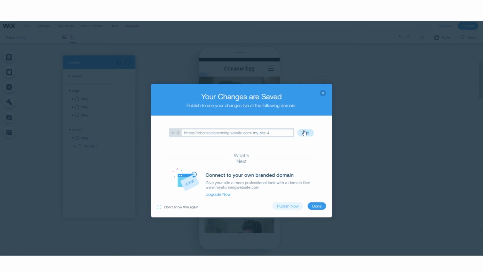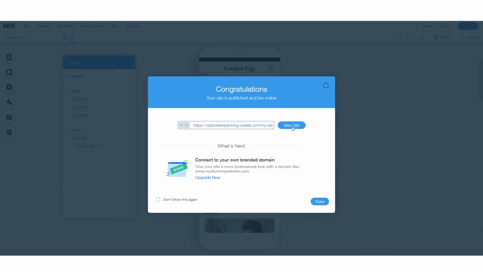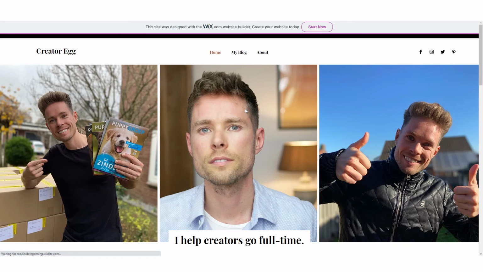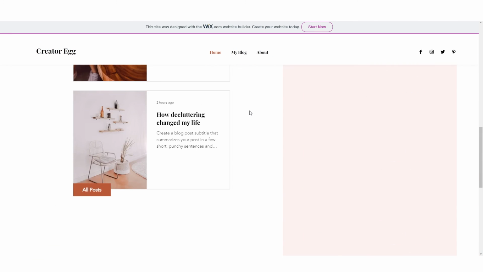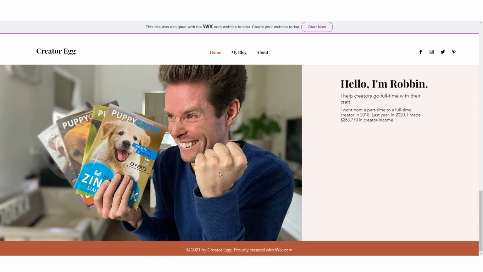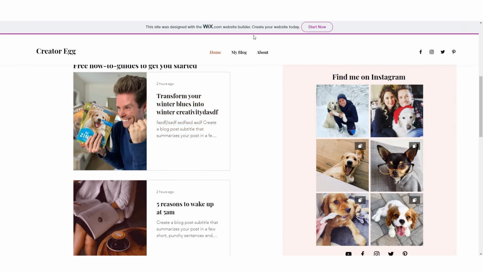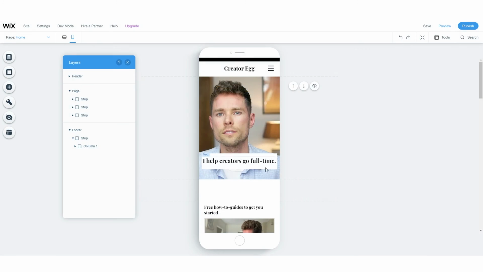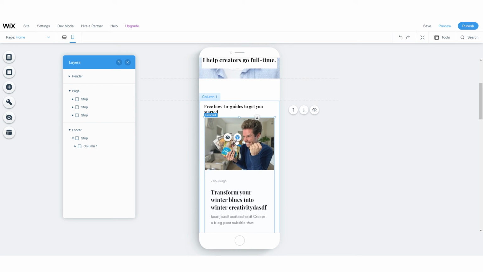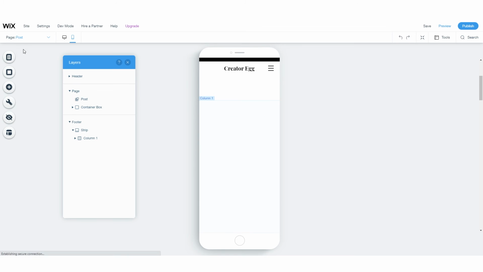Save. Publish now. View website. So this is how it looks now. So we also have a mobile friendly website right now. We can check it. We can check the post maybe on mobile. I probably need to go to post then.